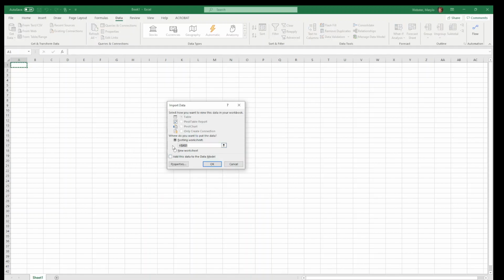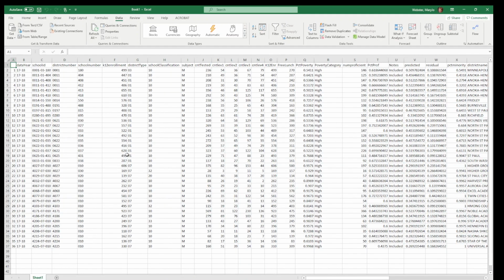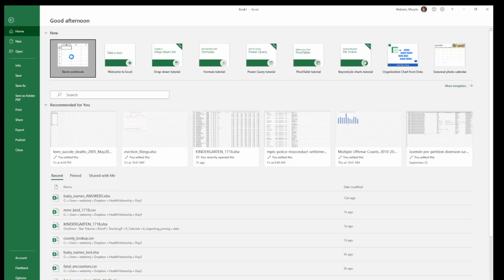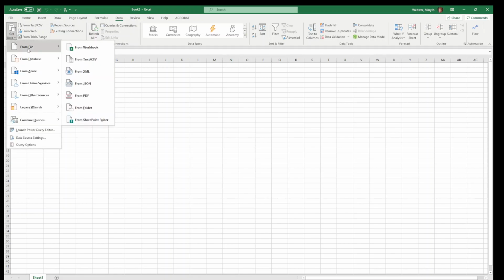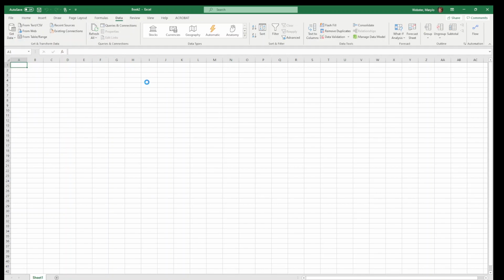Say finish, and it's going to ask you where you want to put this: existing worksheet starting at A1. Say OK, and it's going to bring it in. There you go. So now I'm going to start a new workbook and show you the Get and Transform option with that same data. I go back to Data, Get Data from File, and then choose From Text/CSV. And this is going to bring up a whole different look, much more modern looking.